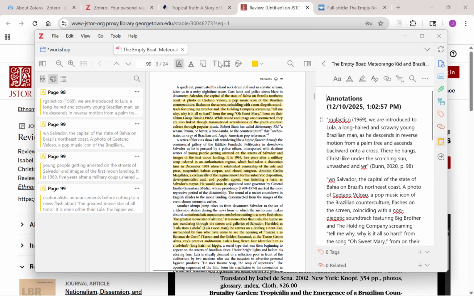So there are other options too. You can create sticky notes on top. You can highlight in different colors.